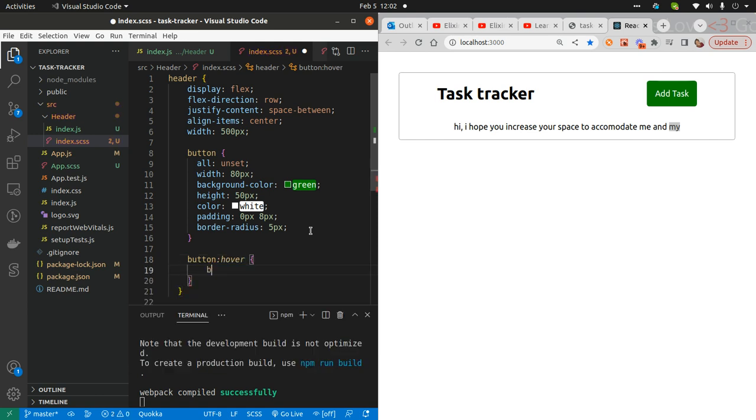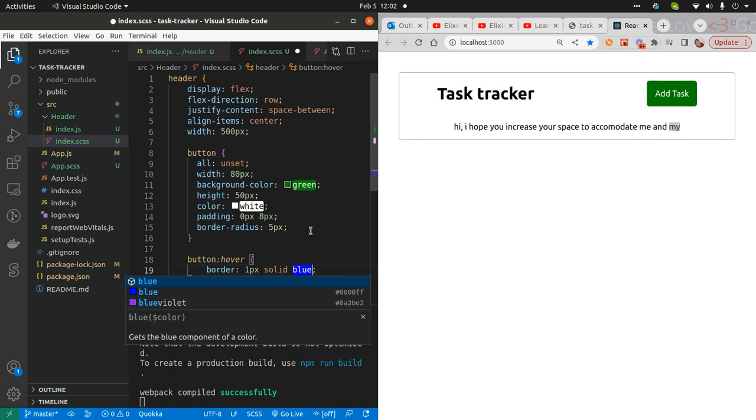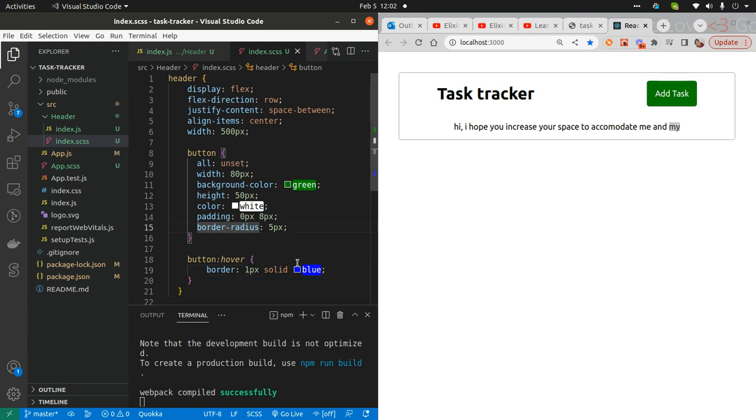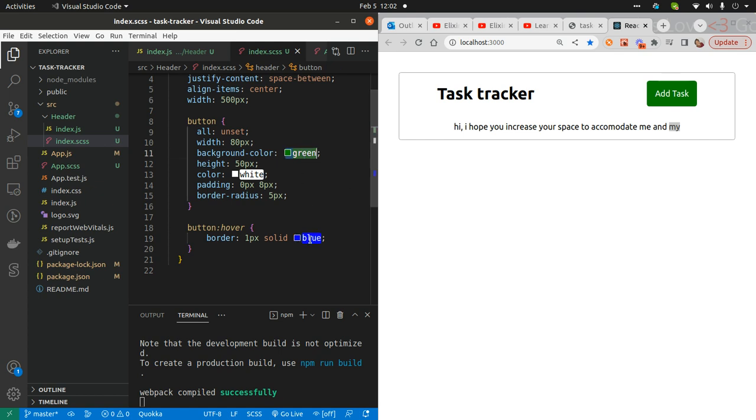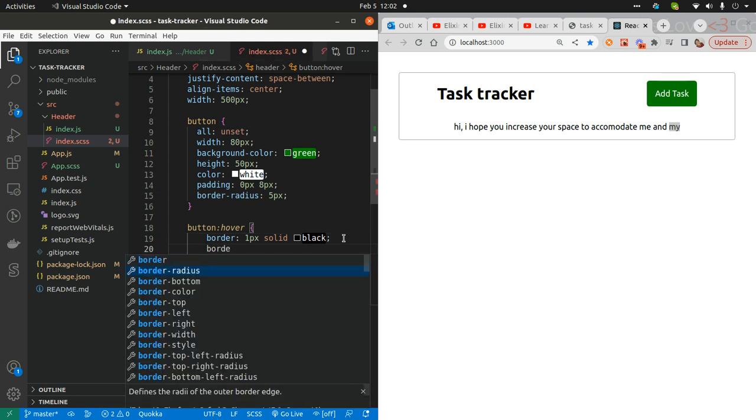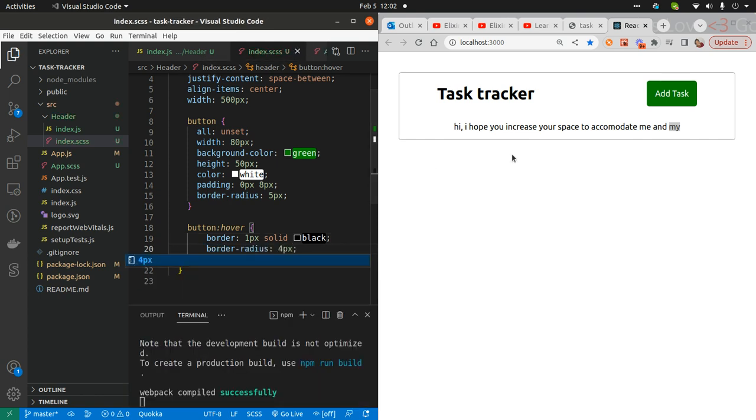Okay, let's say border, 1px, solid, and blue. Okay, that's perfect. But we have to change the color so we don't scare people away. Let's say something black. Probably change it to a better color sometime in the future. And also, our border radius doesn't look nice. Let's say 4px. Let's see what it looks like.